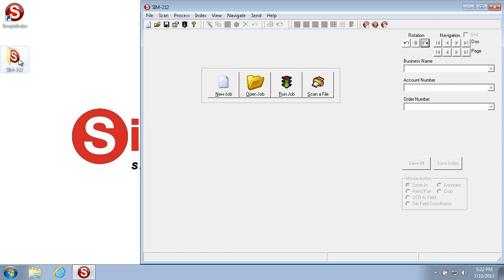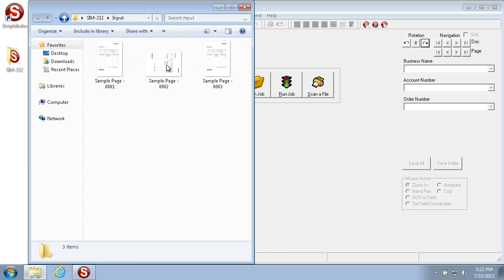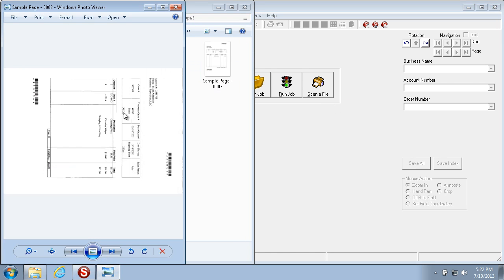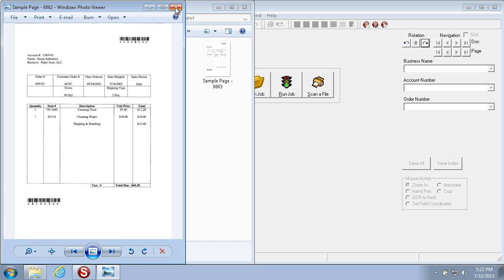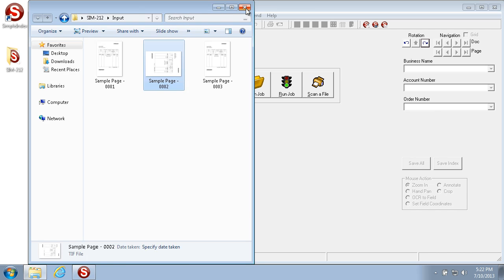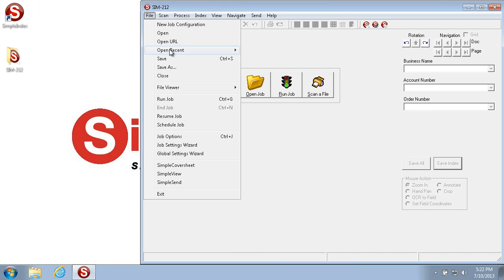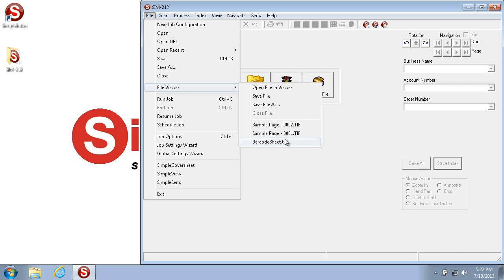So when I close this, go back to the input folder and view it, we see that that file has now been rotated, and then we can rotate that back with a different application if we'd like. Just like in the Open Recent menu, the File Viewer has the last 4 files that you've opened. I've only opened 3, but this is the last 4 that you have opened.